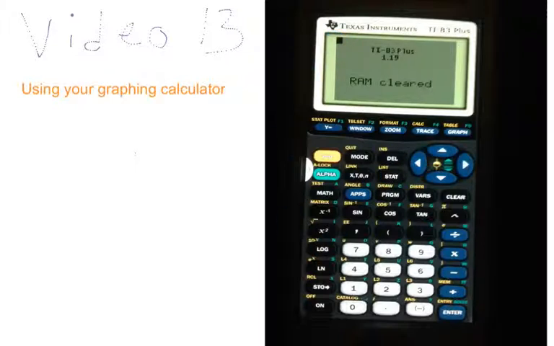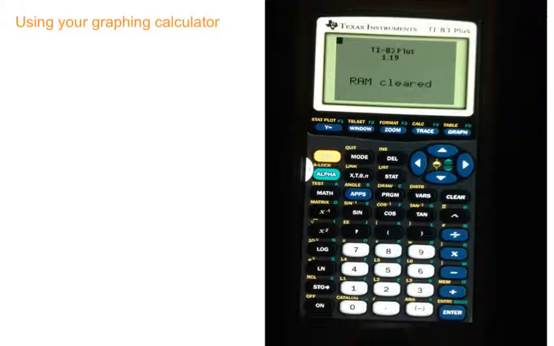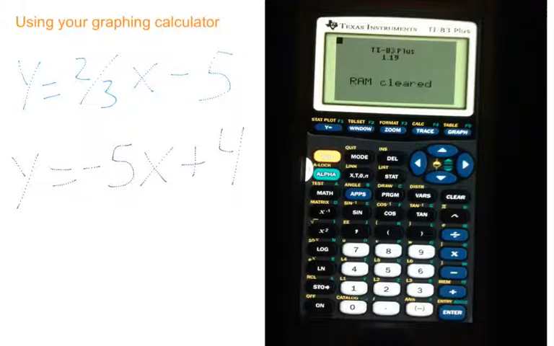So here we go. The first thing I want to show you guys how to do is just how to graph with it. So let's say we want to graph the lines y equals 2/3 x minus 5. Let's also graph the line y equals negative 5x plus 4. So I want to graph these two lines. I can do it by hand like you have done in the past, or this baby can do it for you. So here's what you're going to do.